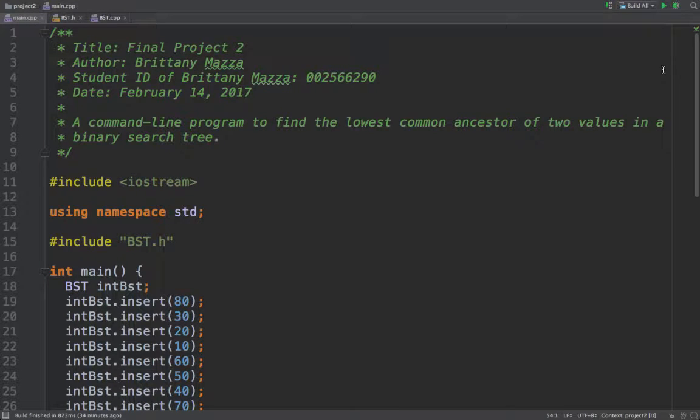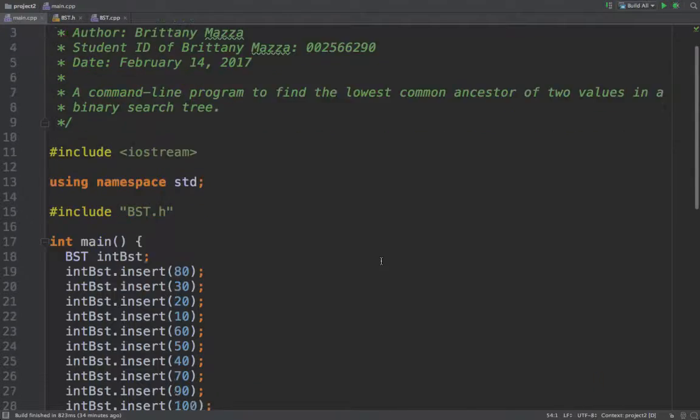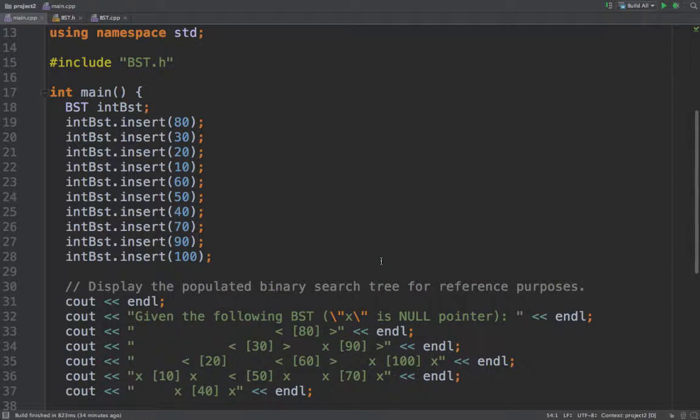So this is the second project for the final. I'm looking at the main program. I ended up putting the functions for figuring out the lowest common ancestor for two values in the binary search tree class. So here is just my basic output, so you know what's going on in the console.